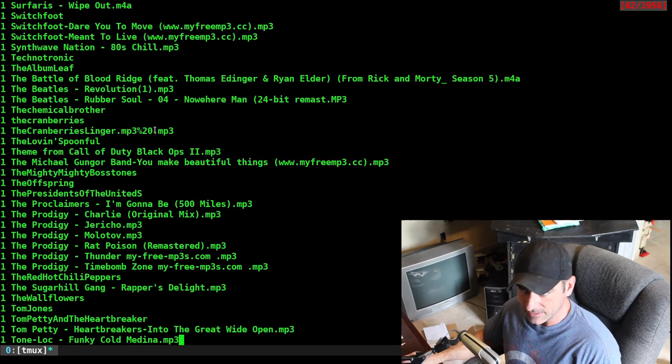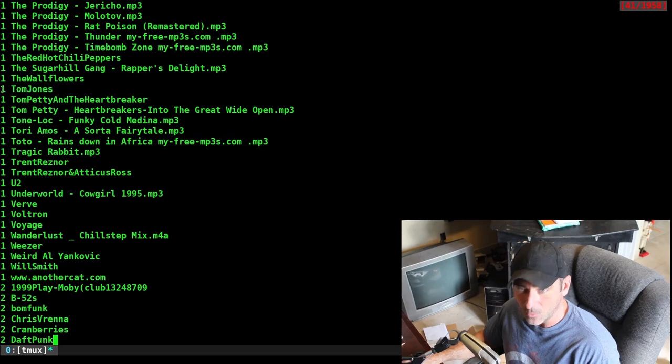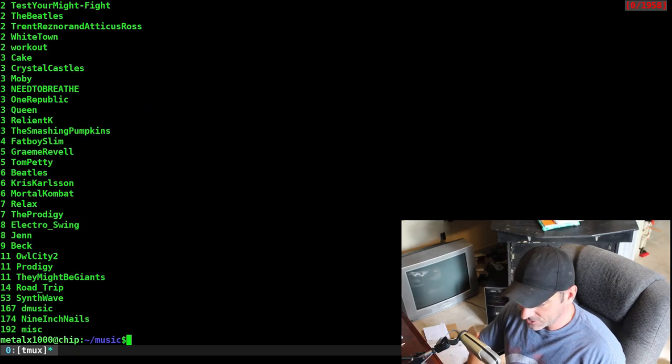If I was to go up to the top, it does list individual files as 1. And then as we go down, you'll see if it doesn't have that extension on there that these are folders. Some of my folders only have one file in them. And then some of them have almost 200. So that's it for the command.